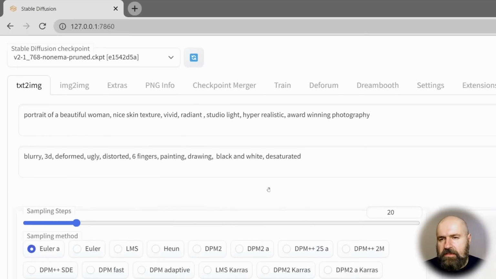So first let me read to you the prompt that I've created for the first example. Portrait of a beautiful woman, nice skin texture, vivid, radiant, studio light, hyper-realistic, award-winning photography. Now the important part here is I wrote vivid because in 2.1 often photography comes out as a black and white picture. Didn't want to have that, so I put here vivid, but I also put black and white into my negative prompt. Also I wrote studio light and award-winning photography to get a really nice portrait shot with very nice lighting.